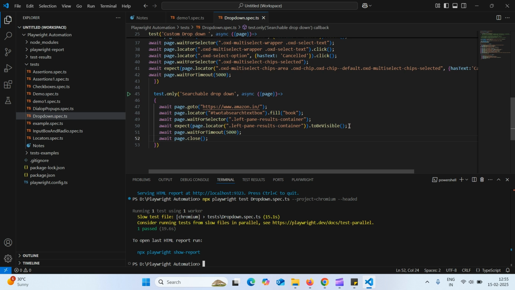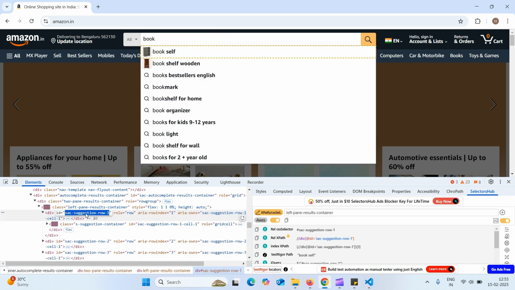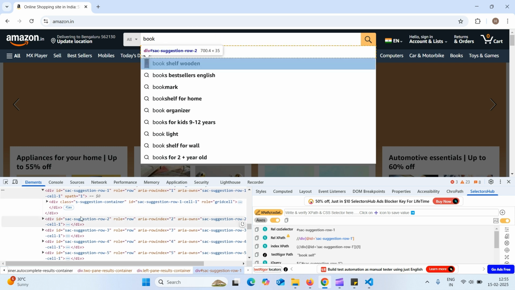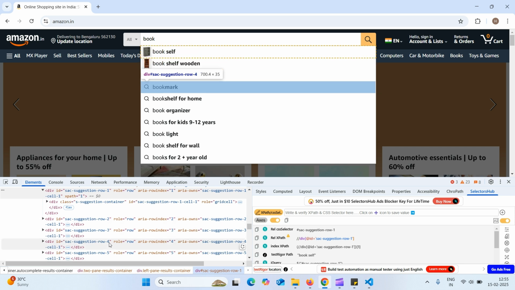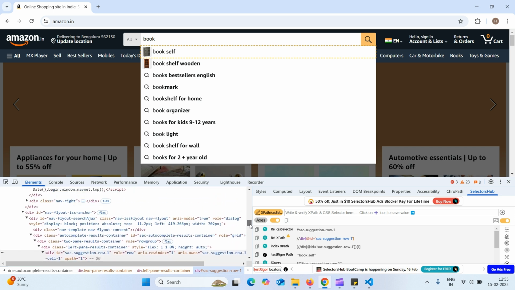Now what the usual assertion will do is take the count of these options. To get the count, we have an ID. As we can see, all the options have an ID. The ID is almost the same, but the number is different. For that, we have to write a locator something like this. I'll show you.